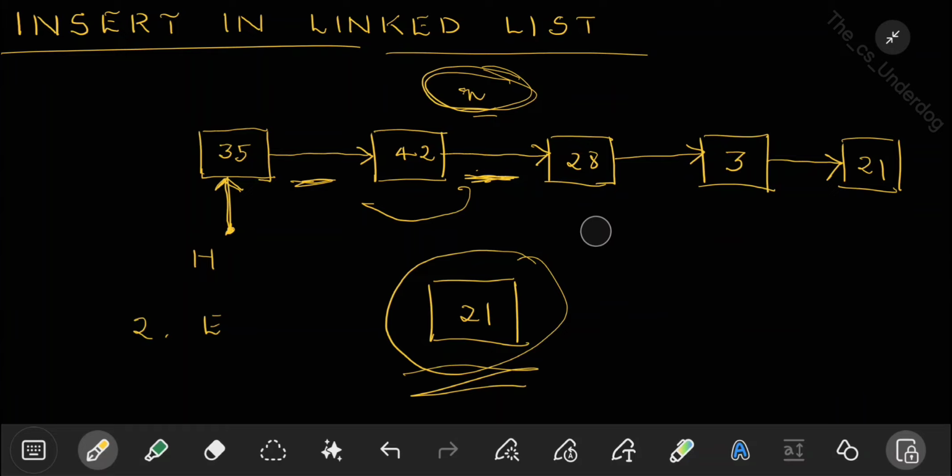What is the time complexity here? In case of insertion at the beginning, we saw time complexity was order of 1. Here, is it still order of 1? It is not.